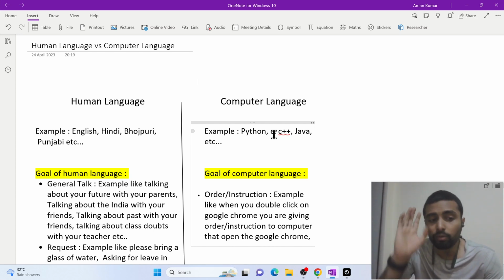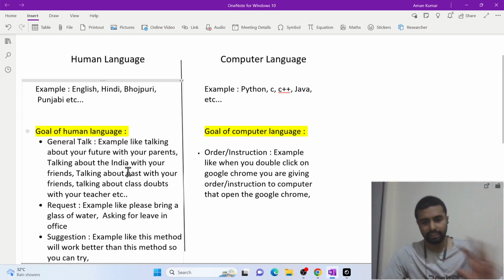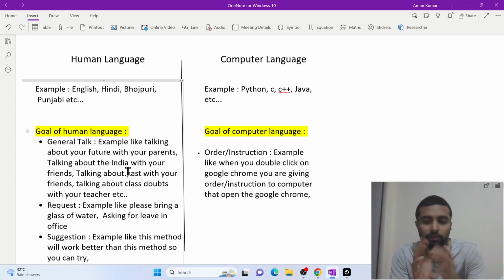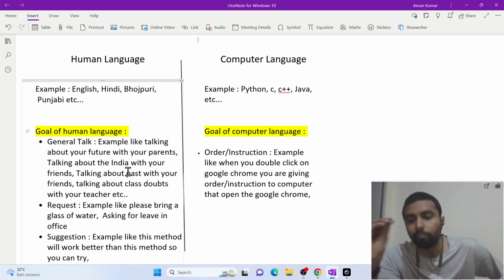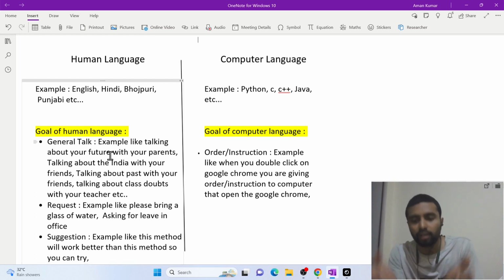So let's talk about what is the goal of human language. As you can see, here I have written what is the goal of human language. The most important task of language is to have conversation, to communicate between two persons. But what do we communicate? We communicate about general talk. Maybe talking about your future with your parents, talking about India with your friends, talking about your past with your friends, or talking about class doubts with your teachers. These are general conversations which happen between two persons, so we say general talk. Language is used to communicate about general talks.